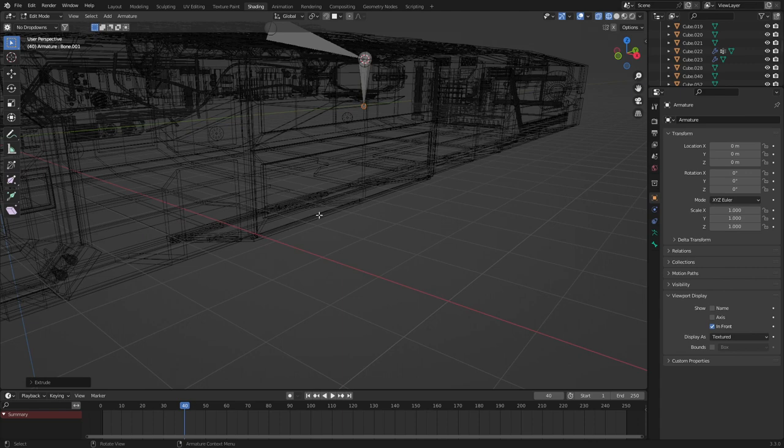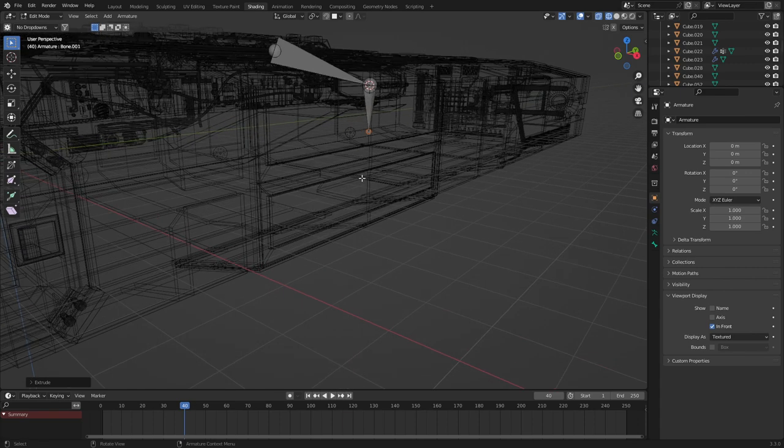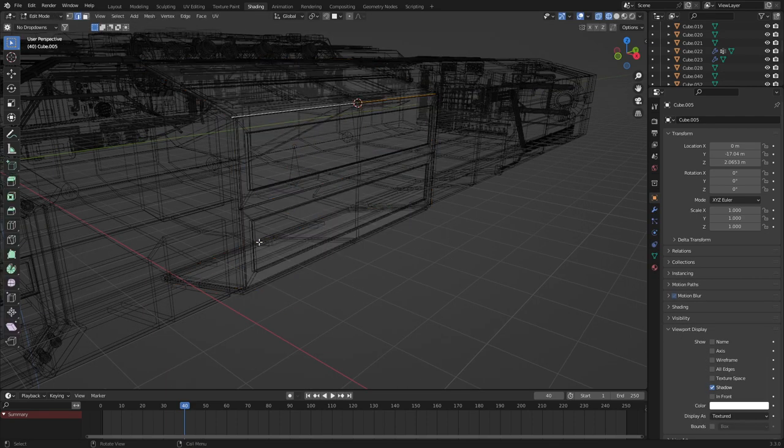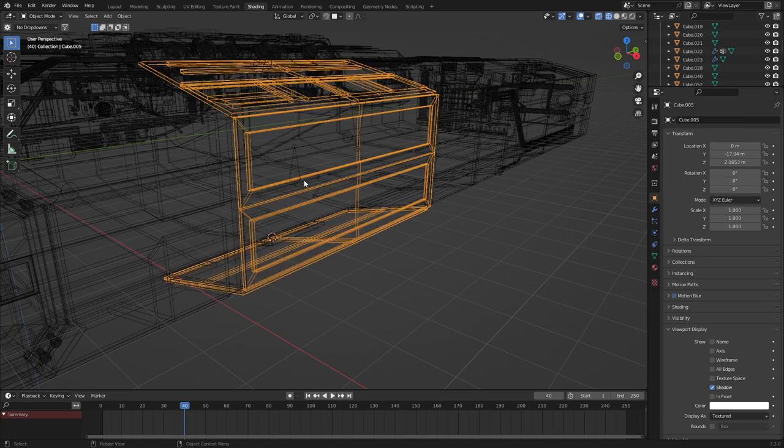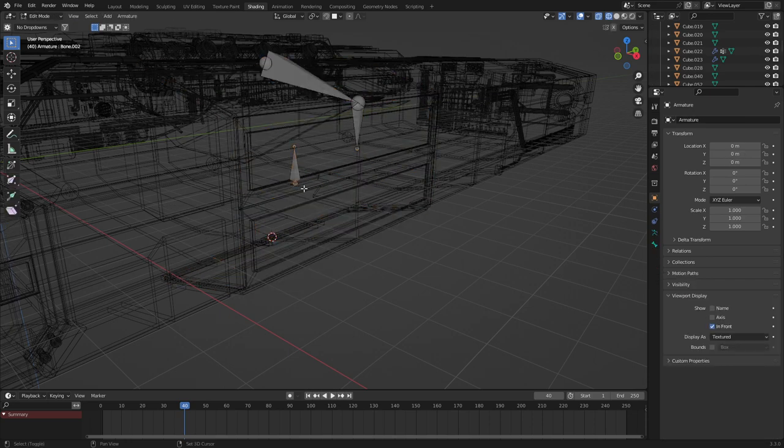Now we wanna do the same thing, but on the other side. So let's go Shift A. I'm just gonna add in a brand new bone. G, move that off to the side. Let's select our base here. Shift S, cursor to selected. You get the point. Shift S, selection to cursor.